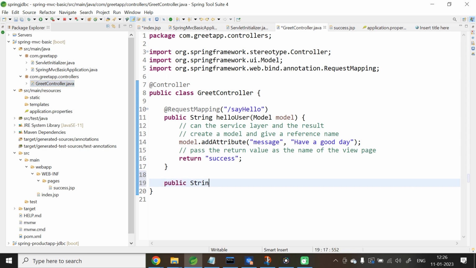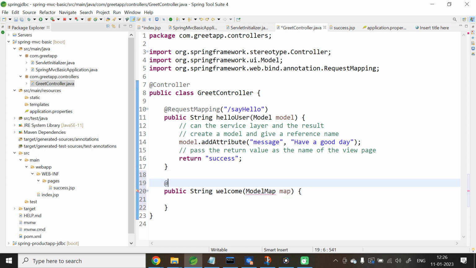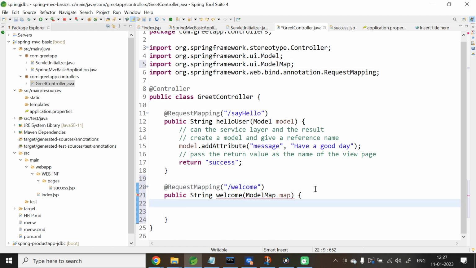Public string welcome. This time let us use model map. As I told, the moment you add this model map, an inbuilt class, as a parameter, Spring framework is responsible for creating an object of this particular class. And this should be annotated with @RequestMapping /welcome. Import model map.